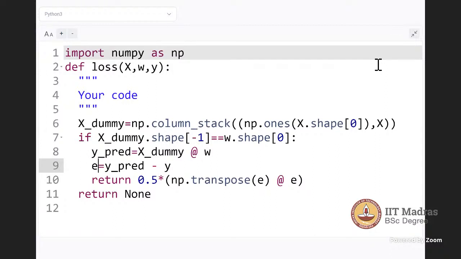So predicted minus ground truth labels is going to give us the error vector, which will have the error for individual samples. After that, we take the transpose of this column vector and multiply it with itself. We are going to get a single scalar value, and we multiply that by 0.5. So I think this should give the right answer.